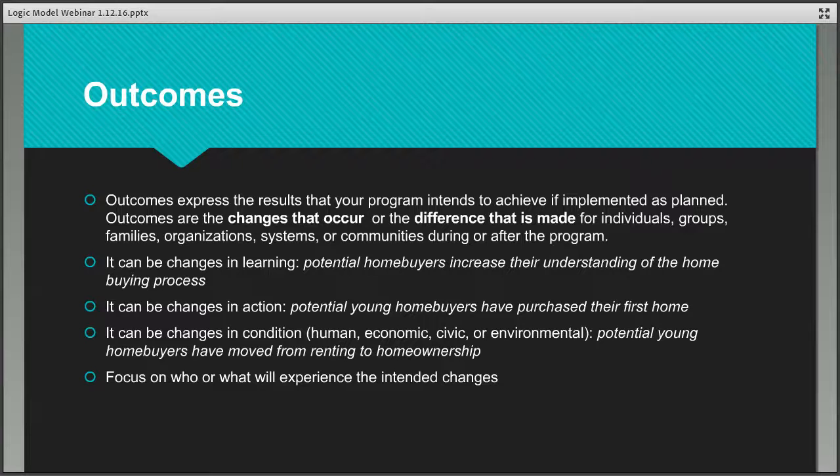Outcomes really think about expressing the results that your program intends to achieve if implemented as planned. Outcomes are those changes that occur or the difference that is made for individuals, groups, families, organizations, systems, or communities during and after the program. Outcomes help answer the question, what difference does the program make? What does success look like? And they reflect the core achievements you hope for your program.